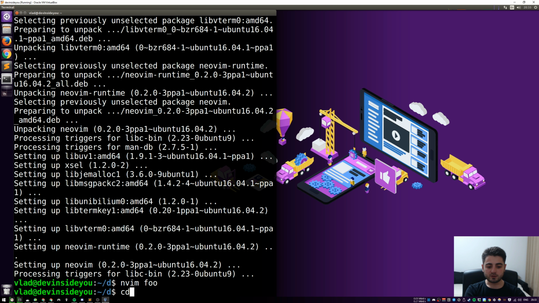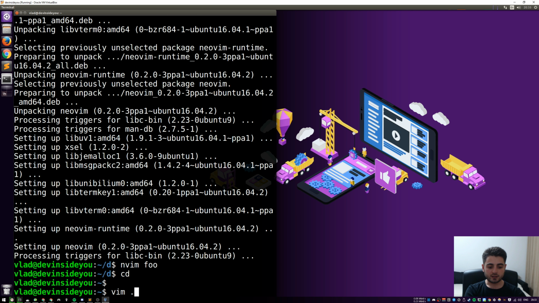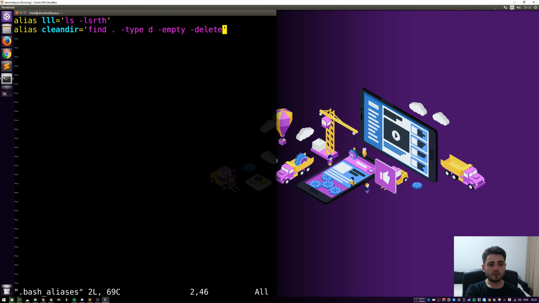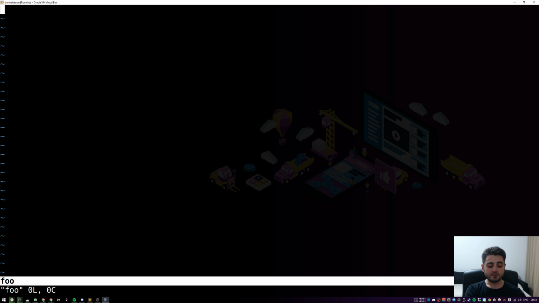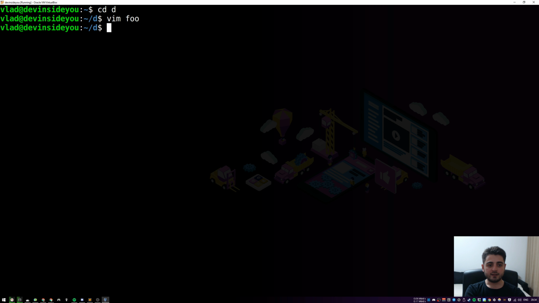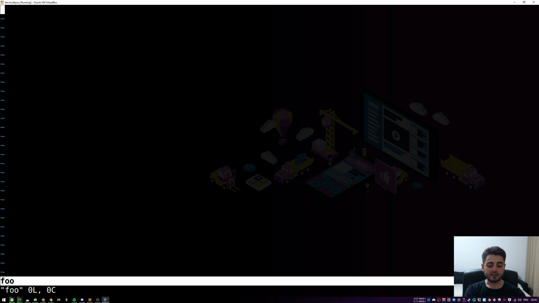So if I go back into my home folder, and I open bash aliases in the regular Vim. So now if I create another alias and I call it vim, and I'm just going to tell it to run NeoVim, and I exit, and restart the terminal, and I go to D, and now I'm just going to say vim foo, and it will run NeoVim. So Vim and NeoVim are doing the same thing now. So this was just a tiny neat trick.